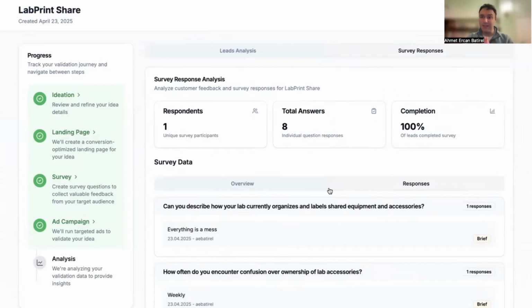And that's how easy it is to collect leads and test your idea right away with Startsmart. Remember, Startsmart. Stop guessing, start validating.